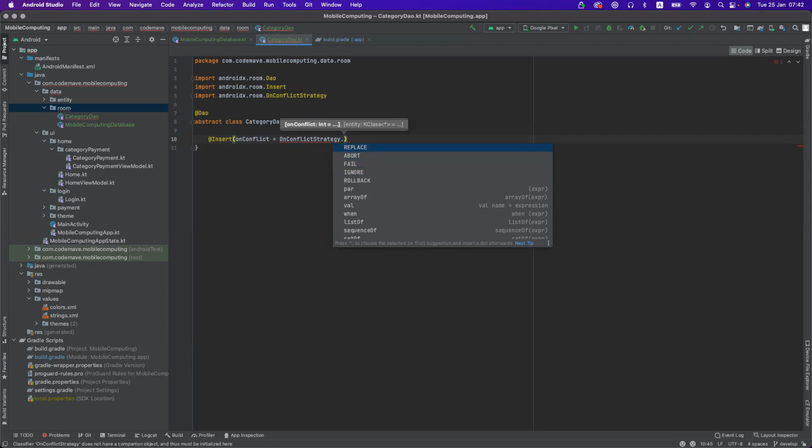Okay, the first one says replace. So if we already have the object in the database and we are about to insert another one that is exactly the same as what we already have in the database, then we're just going to replace it. The second one says that we stop. The third one says that it's going to fail. It's going to throw a fail error.